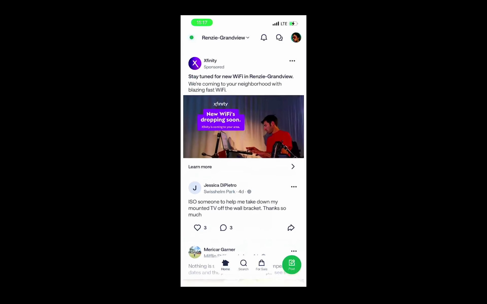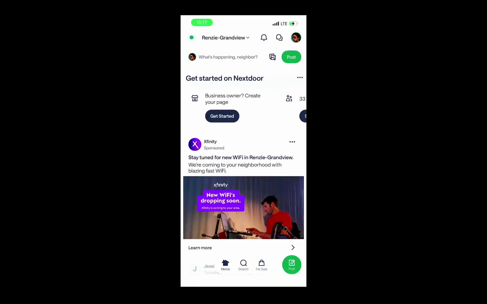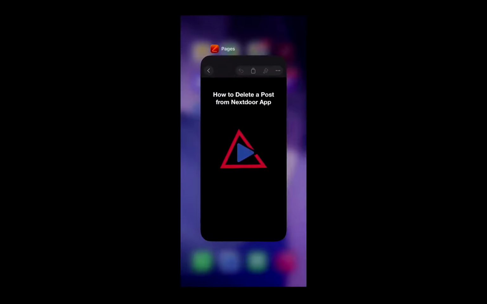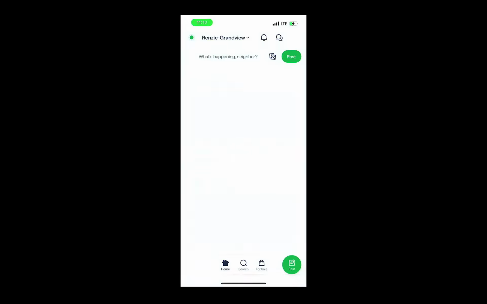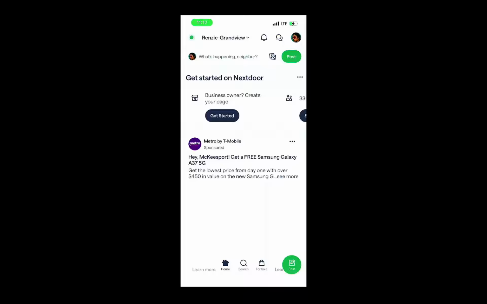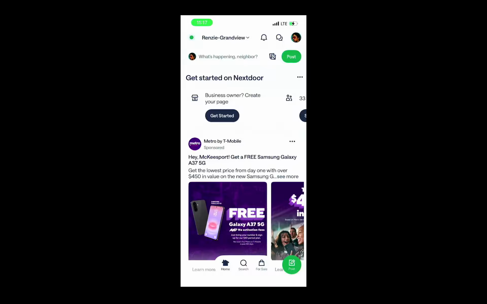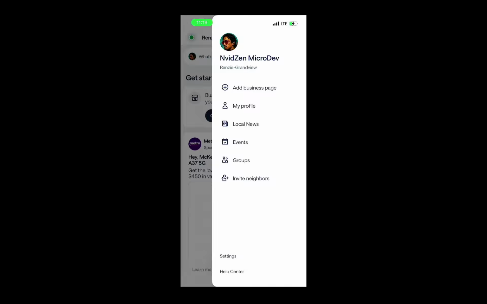Next, go to your profile and find the post you want to delete. This is typically done by tapping on your profile picture or icon, usually located in the bottom right corner of the screen. Once you're on your profile page, scroll through your recent posts. Look for the specific post you want to delete. This might take a moment if you have many posts. It's important to locate the correct post because deleting the wrong one can be frustrating.